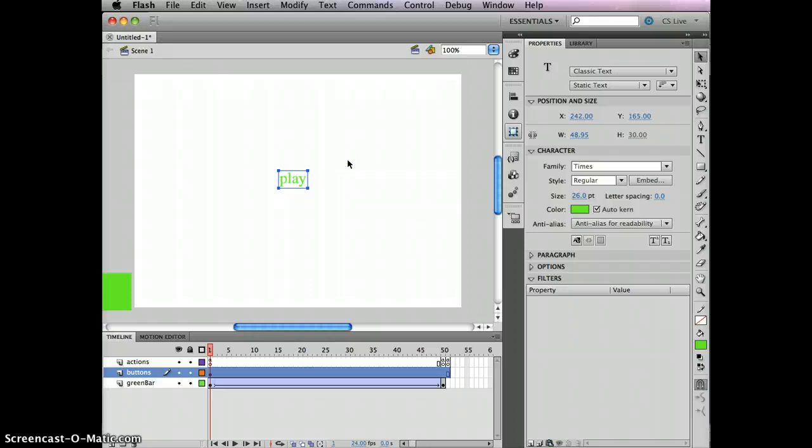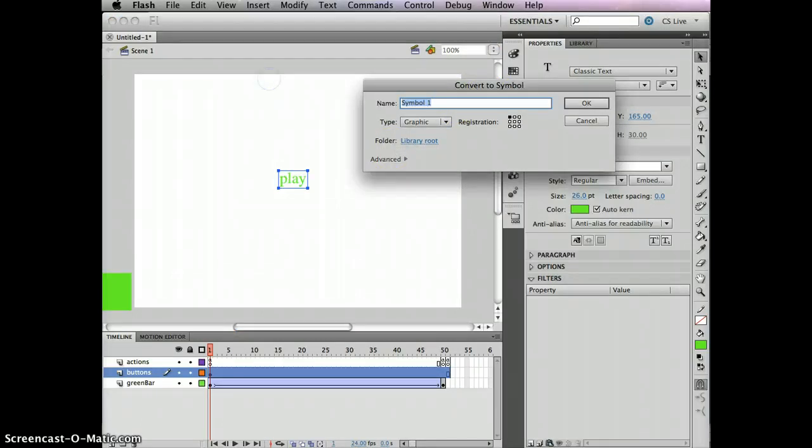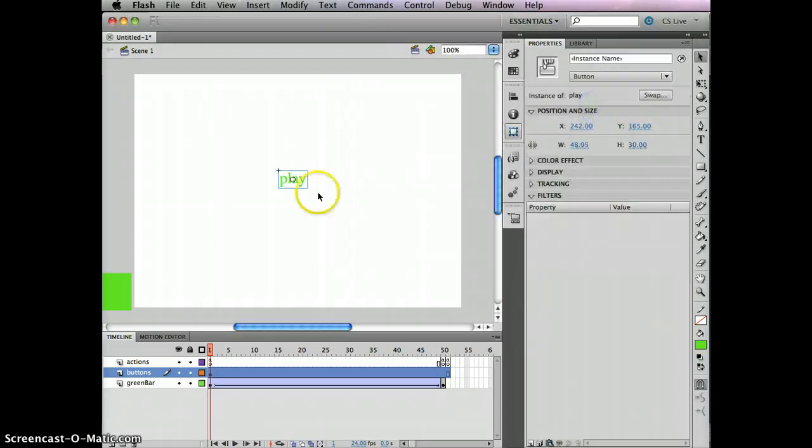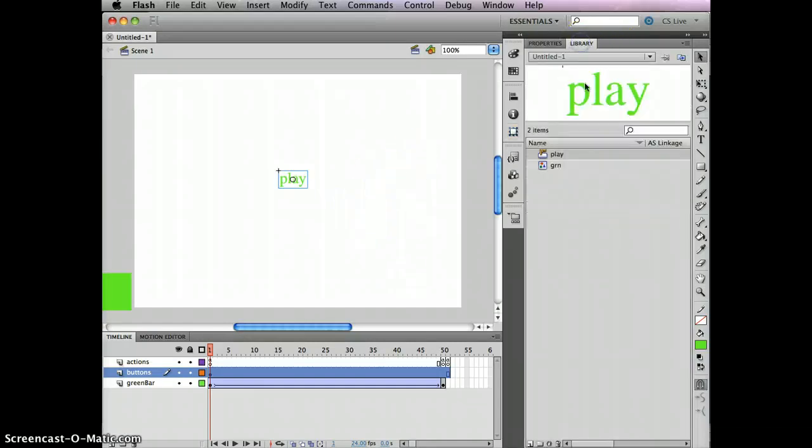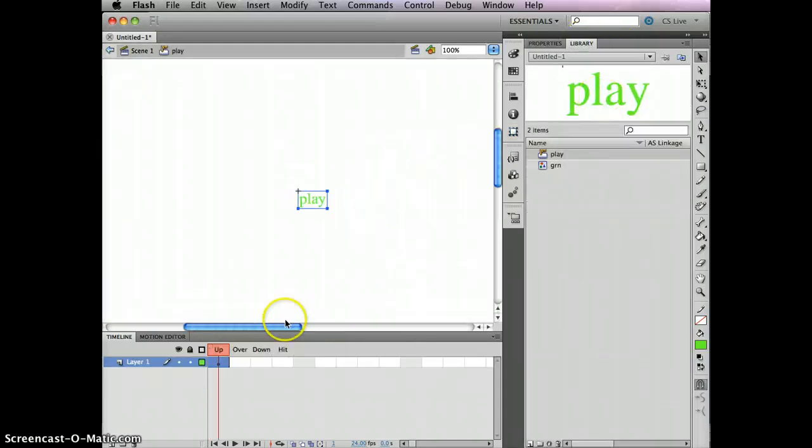But we know from experience that we can convert anything on this stage into a symbol. So if I hit the F8 button and I give this thing a name like play, and I want this to be a button, click OK. I'm going to edit this button now by double clicking on it in the library. When you first come in here you're going to be on the up state, which is what someone sees of the button. I would copy those contents over to the over, down, and hit state, which is just hitting the F6, F6, F6.